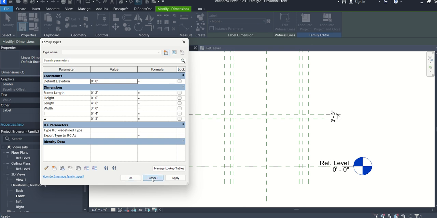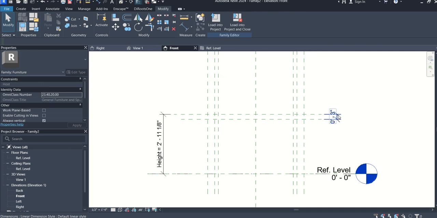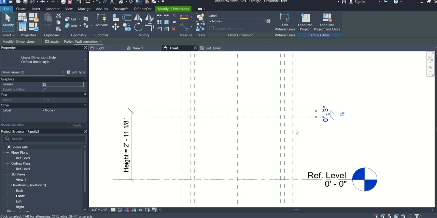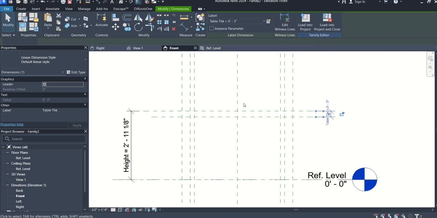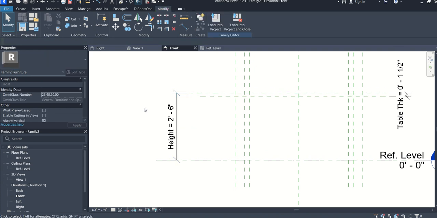Oh, it's already there. We just need to assign that height. So this is like a default parameter, right? It's already there. We didn't need to create that. And this one, we want to name that like table thickness. Just write THK. And the thickness I want only to be like 1.5 inch. Okay, that's fine. And then height, I want that to be 2.5 feet.